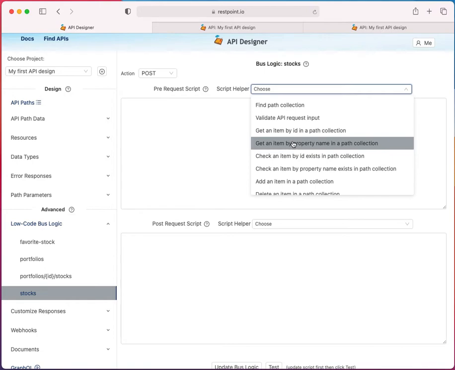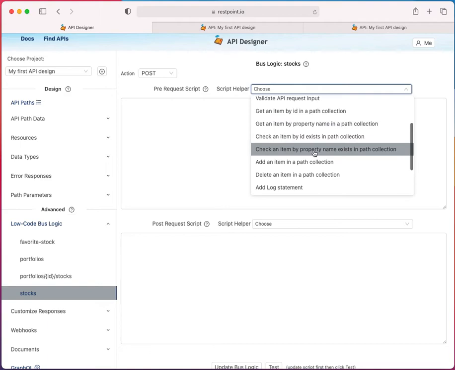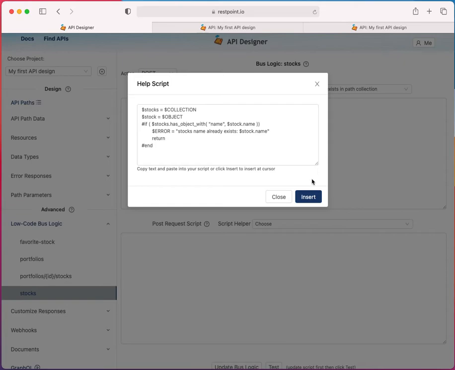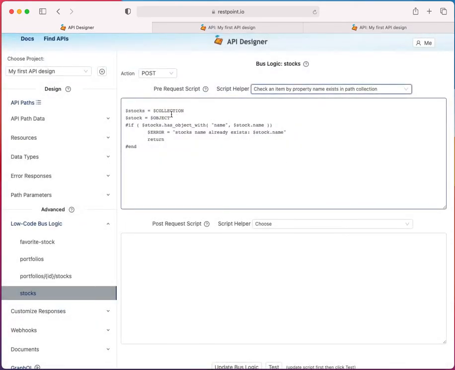This is just a little script helper that gives some examples and snippets. I'm going to look at this one because I'm going to check that a ticker already exists in a collection. So I'm going to insert this, and sometimes when you inject this, you just have to read the logic and make sure you make any changes. So stocks is collection. A collection is something that's provided by the system, and that just means the collection that you're currently working with. By assigning it to stocks, it just makes the code easier to read because you know that's the stocks. And object, that's a request object, again provided by the system.